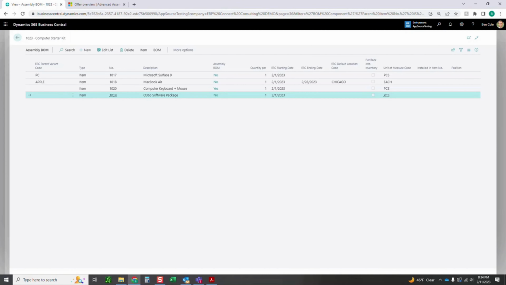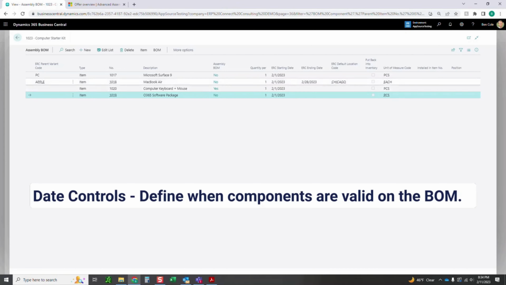The next is date controls. So maybe this MacBook piece of the assembly BOM is only valid from 2/1 to 2/28, right? So it's a February promotion. Maybe we don't usually sell this. Another good example, if I put, down here, maybe we're just throwing in a keyboard and mouse for a holiday special in December, right? So you can use those starting and ending dates to help facilitate when those pieces of the bill of materials will actually be valid.